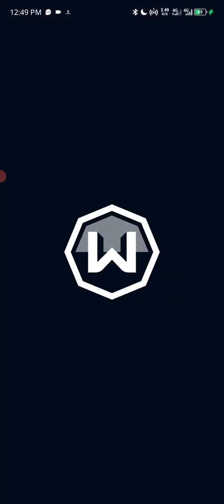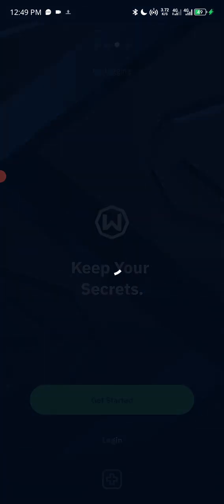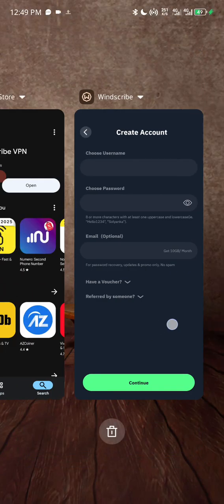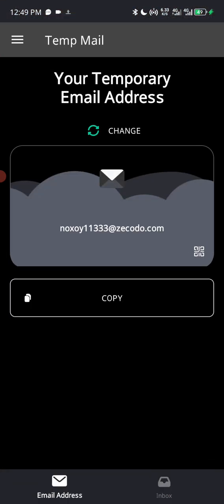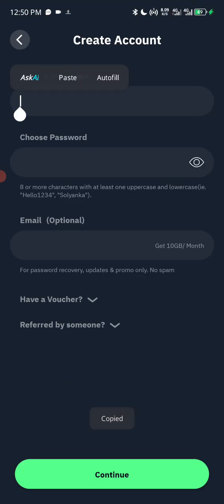Open the Windscribe. Get started, because we are creating a new account, so we'll have to use get started. Now this is the interface. This is what you have to do. Just go to your temp email app, copy the provided email, then you go back to your Windscribe, paste it.